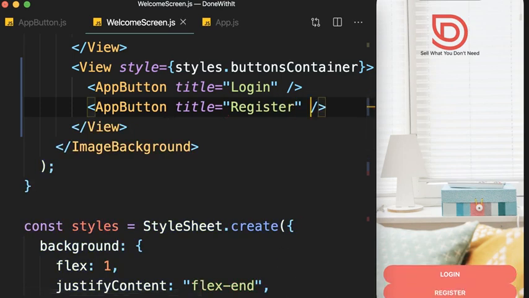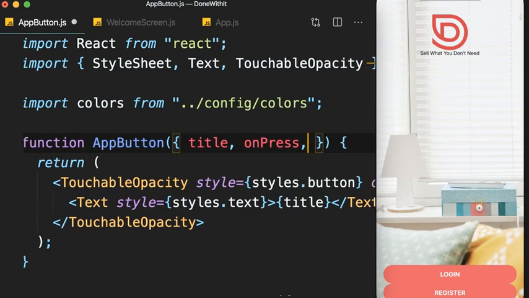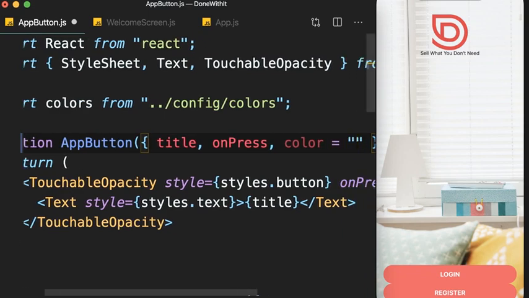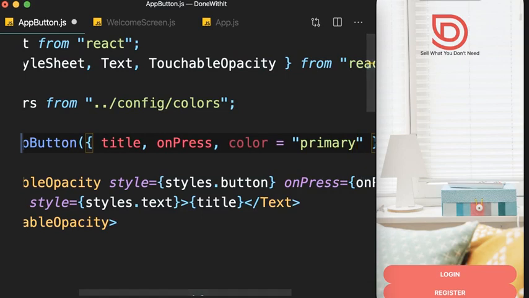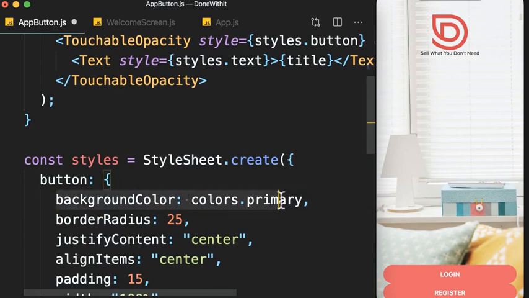Okay, but both buttons are the same color. How can we change that? Well, we can go to our app button and give it a new prop like color. So when using this component, we can set the color to primary, secondary, and so on. Now, by default, we can set this to primary, so we don't have to specify it every time we use this button. Now, look at the background color of our button. We have defined it here outside of our function component. So how can we override it?